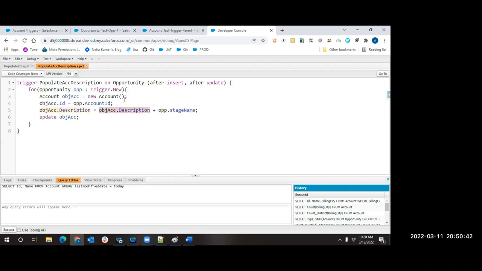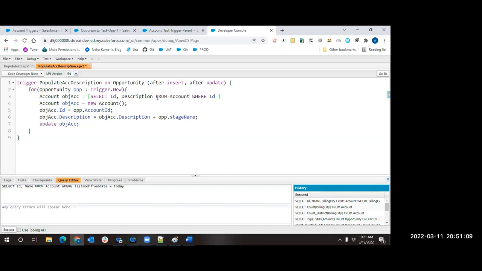Now, how can I get obj.acc.description? There is no other way. We have to write a query now. Okay, fine. Let us write a SOQL query. We know that if you are trying to do an update, you can just write a query and also do the update. Now, what I will do is: Account obj.acc = select id, description from account where id = :opp.accountId.